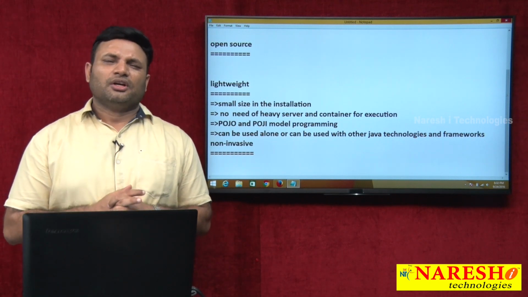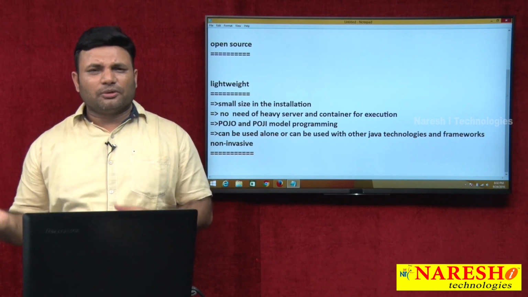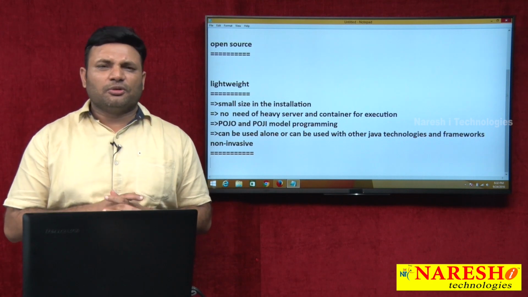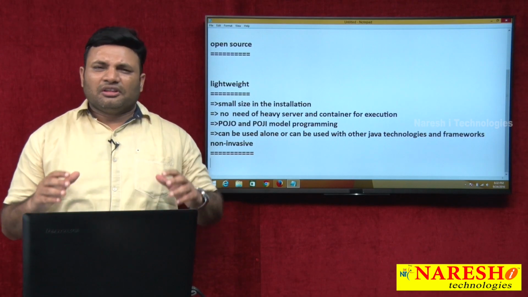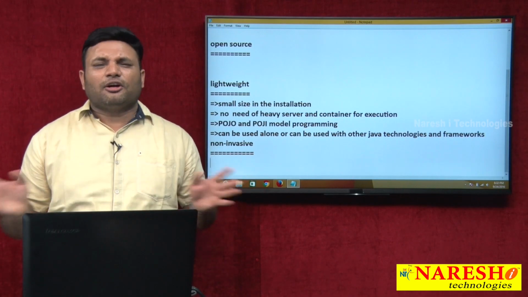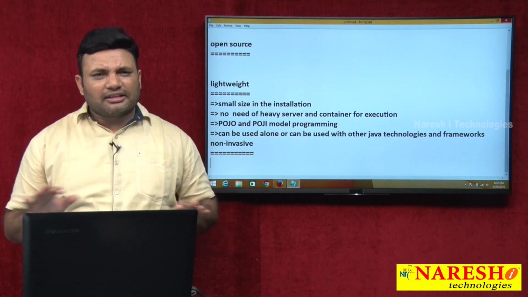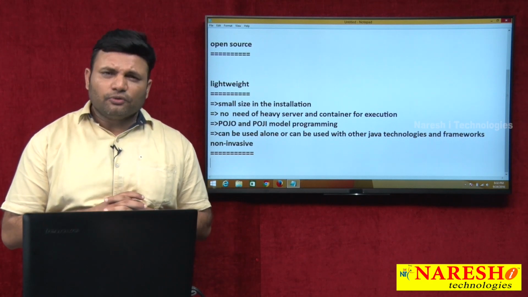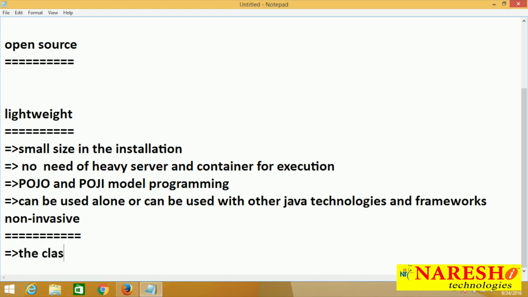Whatever classes we take in Hibernate to map with the tables, to make objects of classes pointing to DB table records, luckily all those classes are ordinary classes, and they don't have any tight coupling with the Hibernate API. Because of that, I can say the Hibernate framework is a non-invasive framework.